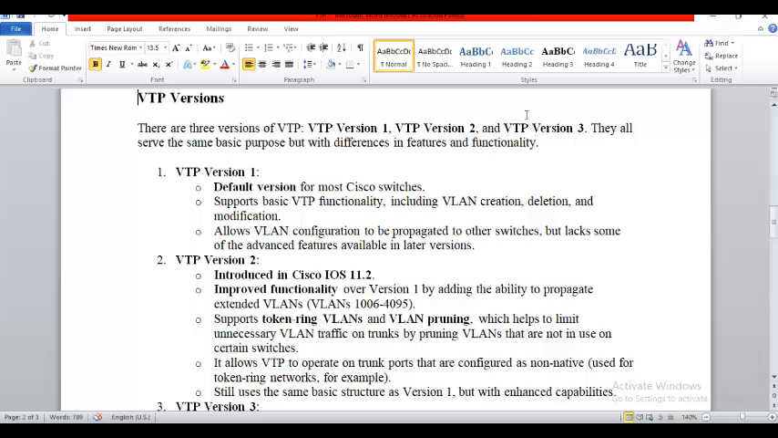There are differences between these 3 versions, and which is popular? According to me, it is version 2. Maybe today they might have switched to version 3, but version 1 is not a good version.